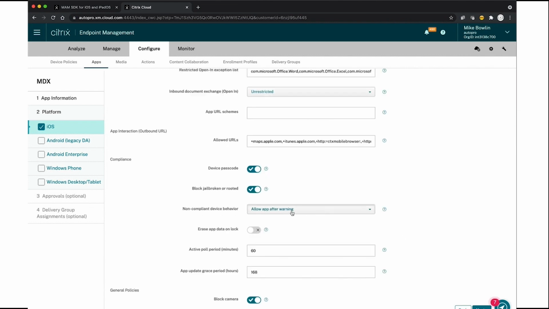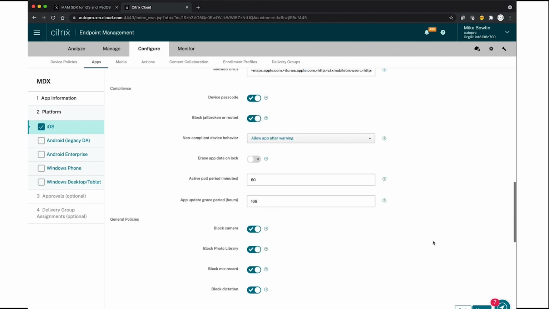Another is to allow app after warning, right? If you've messed up in implementing something inside your SDK implementation, it may give you a warning, but it won't just kill the app and stop you from continuing down the road. And so those are the key things that we really need to be aware of.